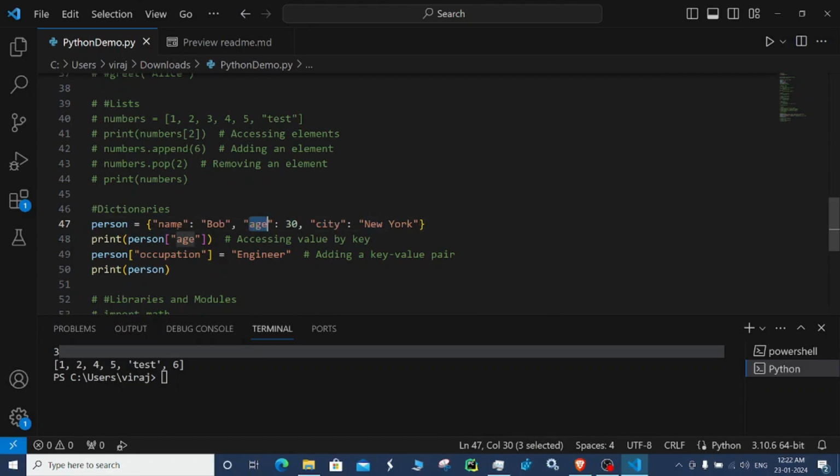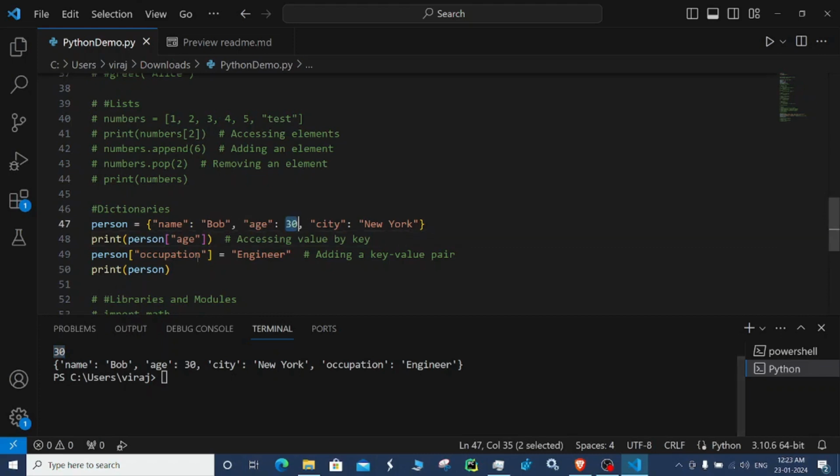City, age, and name are the keys. So if you print this one, now this is the key, it will print the value associated with this key of the dictionary person. So when you run this code, the age should print 30, which is its value.